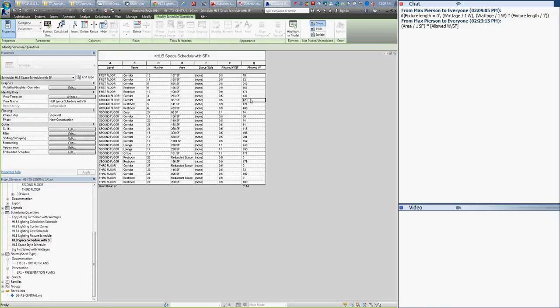Yeah, watt per square foot, and my allowed wattage is 429 watts. So that's that. Any questions?